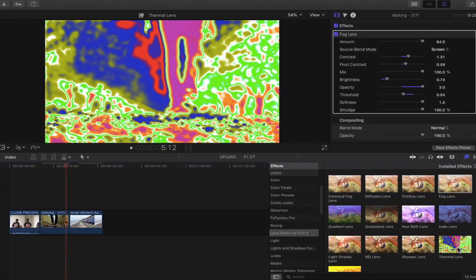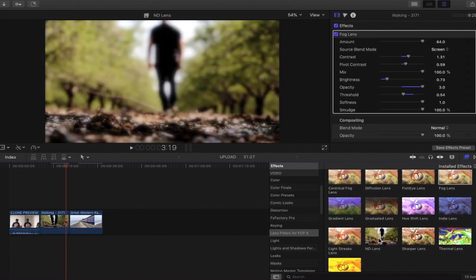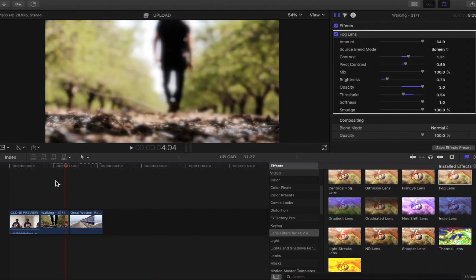And obviously you've got the thermal, which is going to look weird now because I've got a different filter lens effect on top of this. So there are quite a few things to mess with here. These lens effects are absolutely brilliant. There's a lot to mess around with.